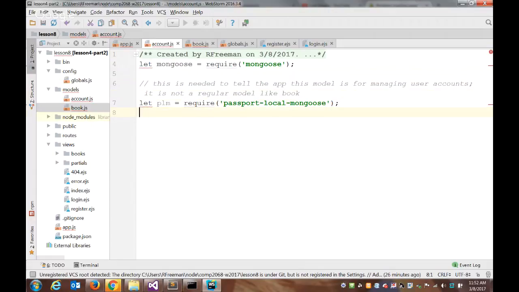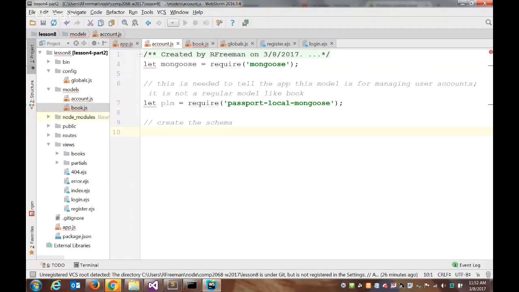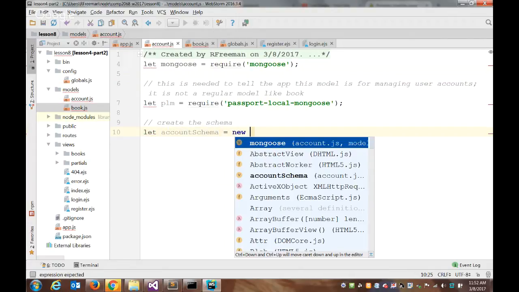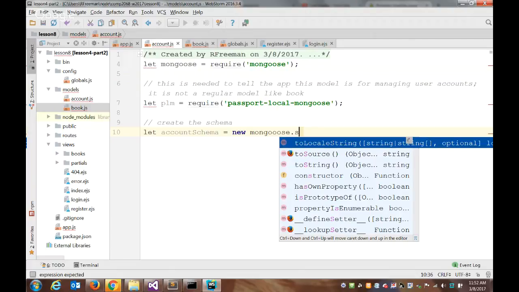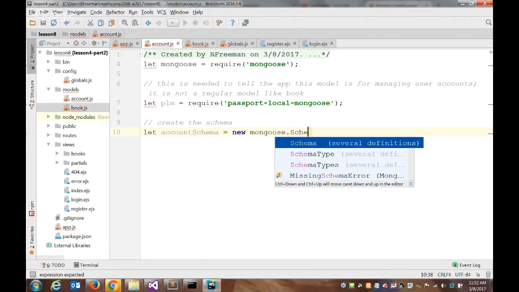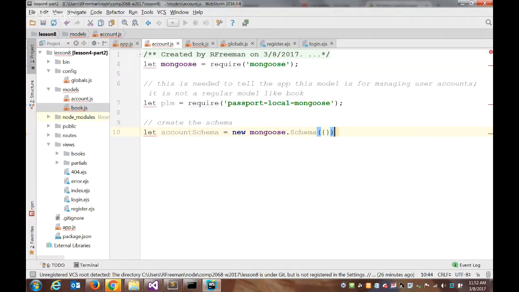So just a note in here as to why we have Passport Local Mongoose here, yet we don't have it in our books model. So we'll create a new schema. But our schema is a little different. We actually can just create the schema like this. We don't actually have to define any properties in our account model.